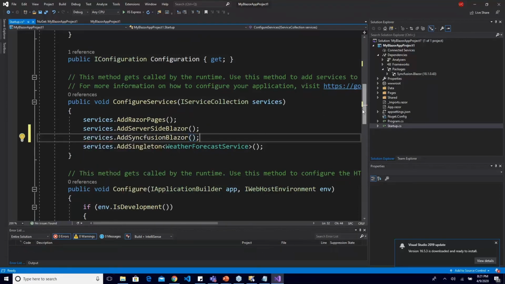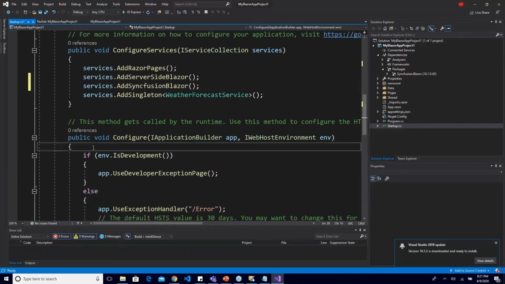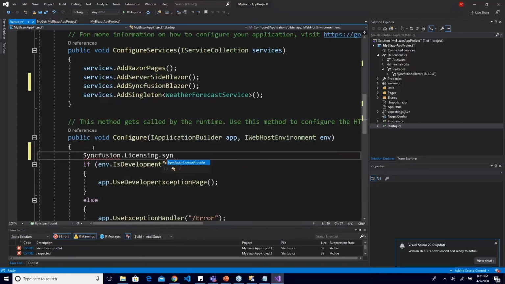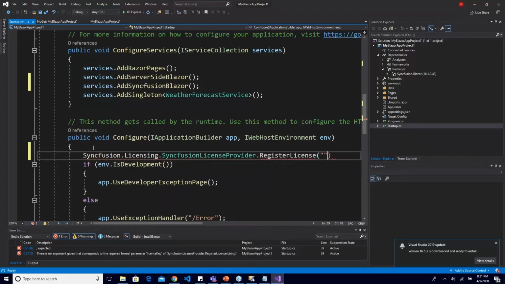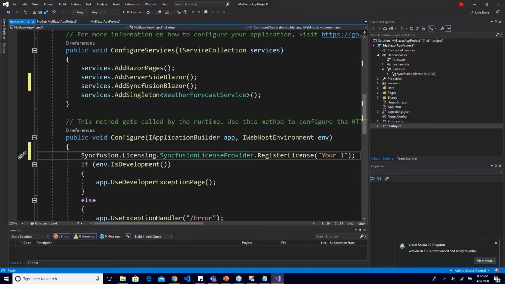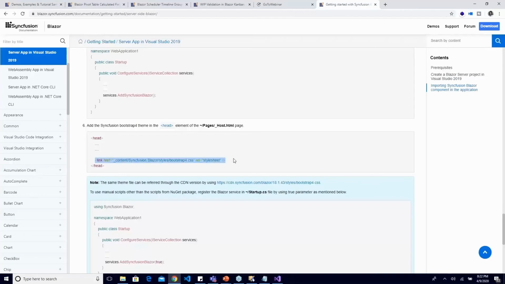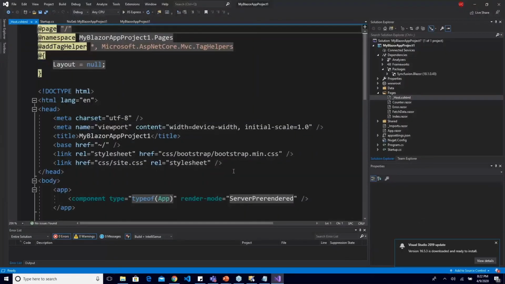And here there is an additional thing, just to register your license. This is SyncfusionLicenseProvider.RegisterLicense, and whatever license key you have, either your license key or the trial key, you can provide here. So I'm just skipping this step here. So let's continue with the other things. Next, moving on to the host.cshtml, I'll just copy this style reference.